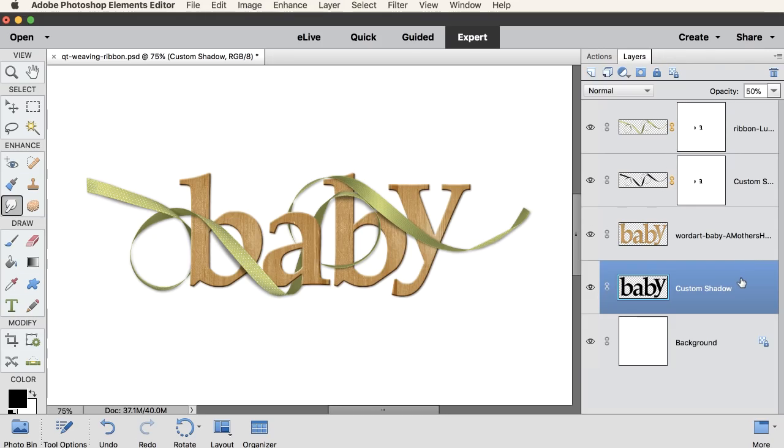There's one last problem with the shadow. The letters are shadowed, but at the place where the ribbon travels under the letters, there's no shadow showing there. Here's how we'll fix that. Hold down the Control key or the Command key on a Mac and click on the thumbnail of the word art layer to get a selection outline.